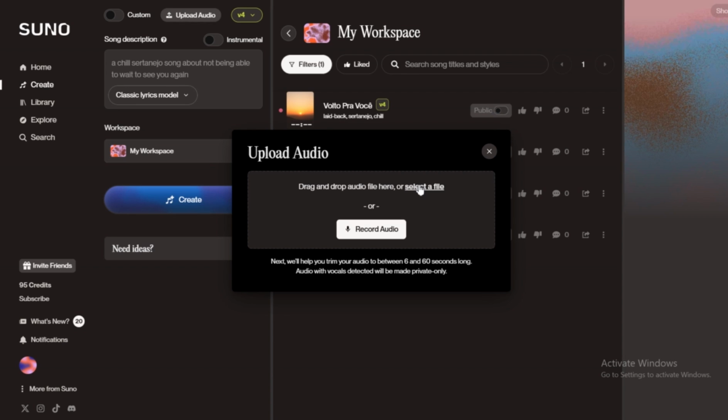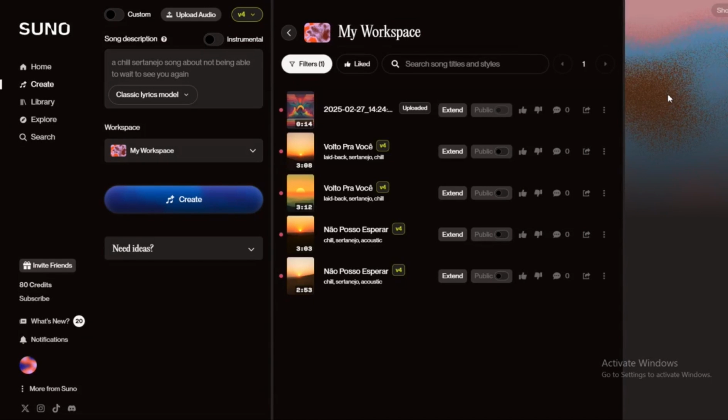Once you select a file option, you're going to go to your library and select the audio that you want to use. Otherwise, if you want to record on the spot, you can press on record audio as well. Now once you finalized and uploaded the audio, you're going to see it right here. As you can see here, you'll see the name that you've chosen for it, and you'll see uploaded right here. This means this is the audio that you've uploaded yourself.